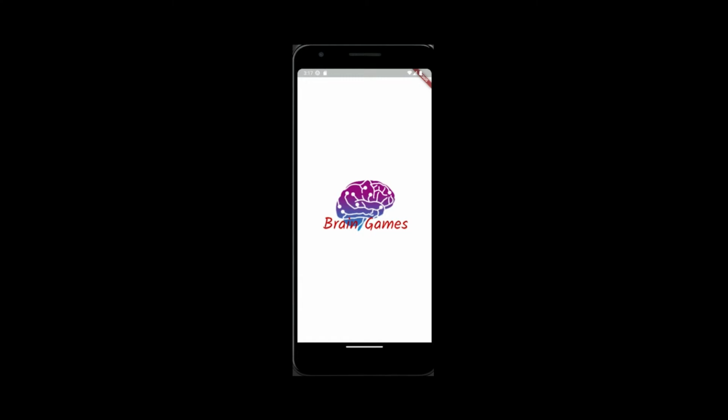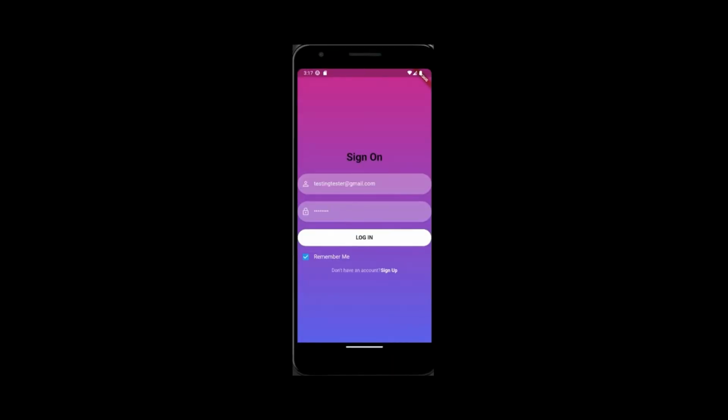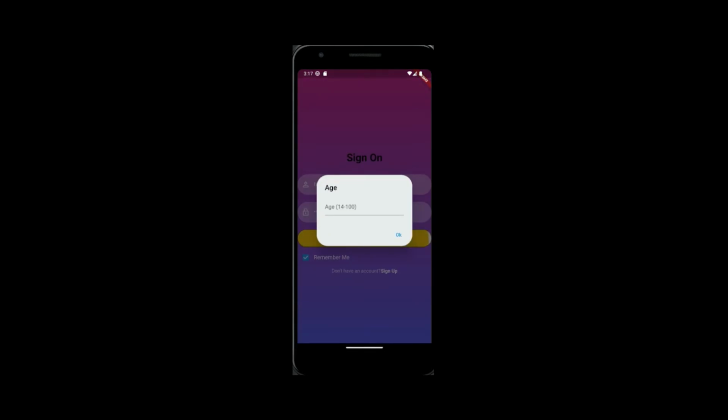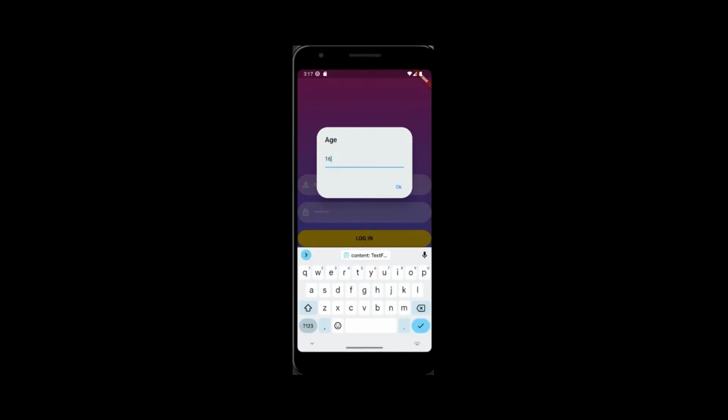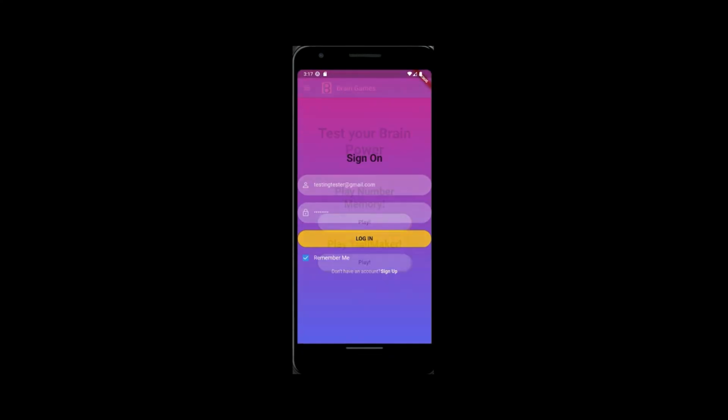When a user opens the app, they are brought to the login screen where they can sign up or log in with their email and password, which is stored using Firebase. They are also prompted to enter their age, only for the first time they log in, and this is to help the app improve its analytics, but it is not required.